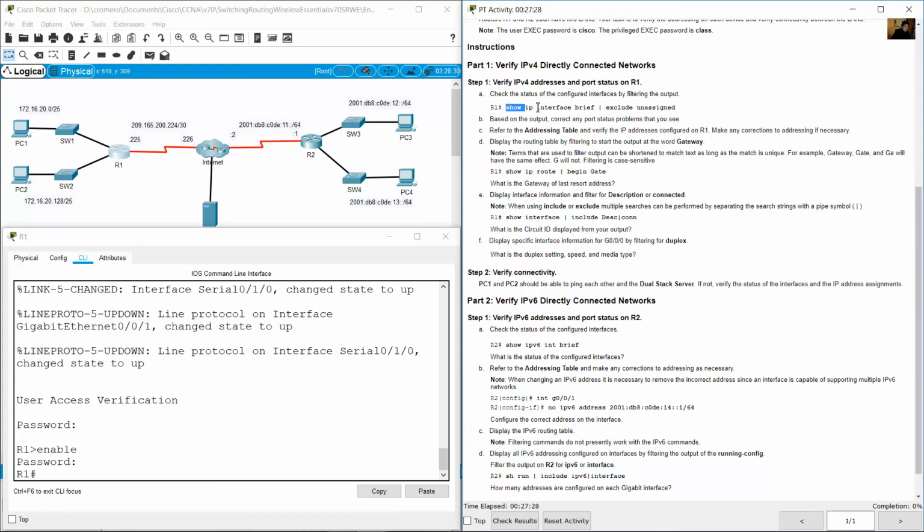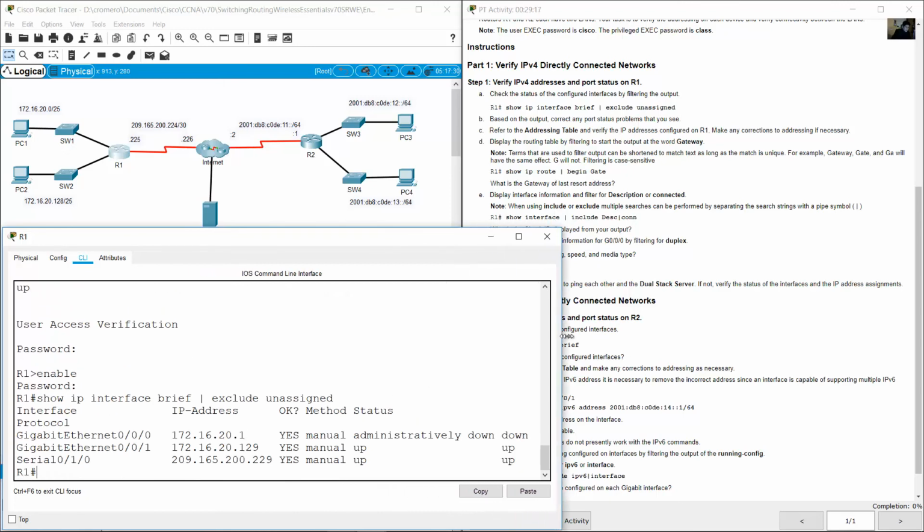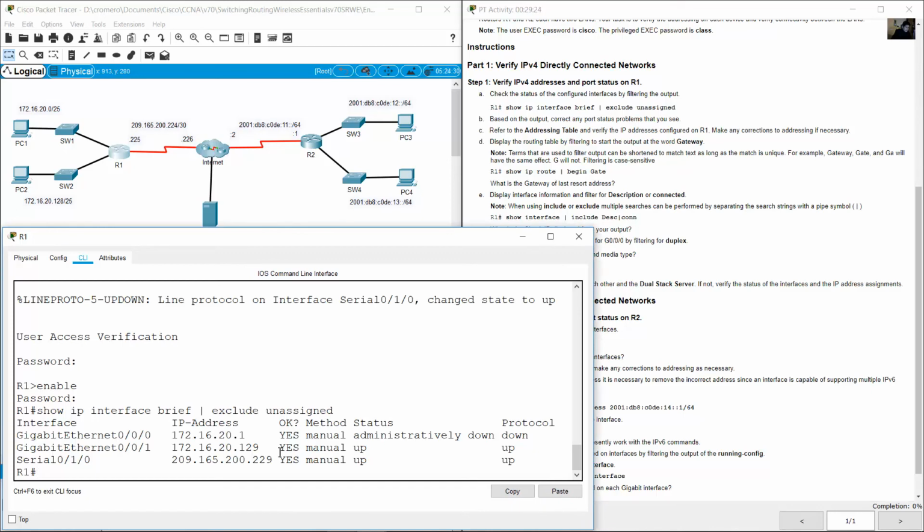And show IP interface brief pipe exclude unassigned. Enter. You can see the three interfaces on R1 with IPv4 addresses. And gigabit 0/0 is administratively down. And gigabit 0/1 status up, protocol up, serial status up, protocol up.